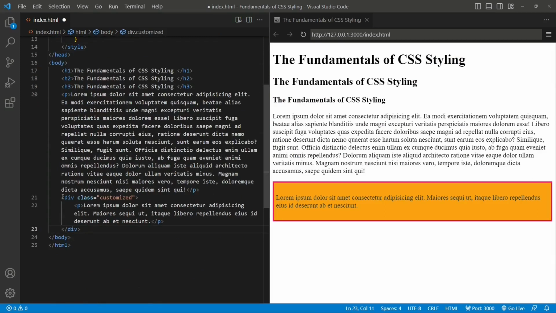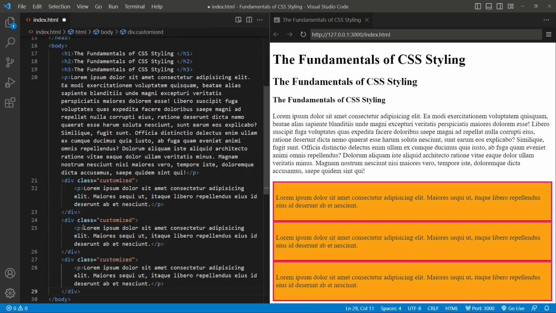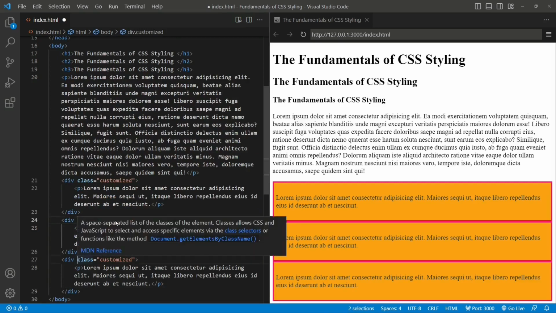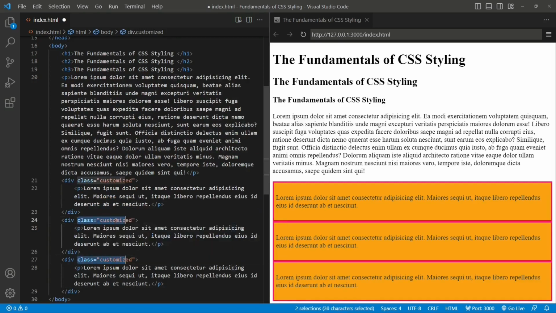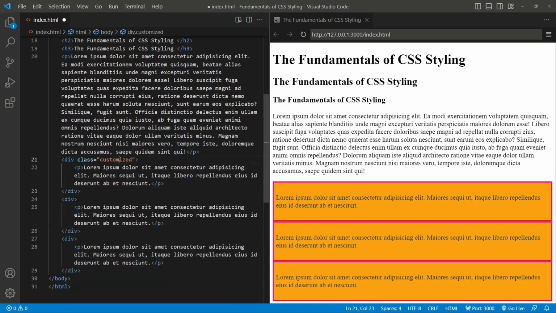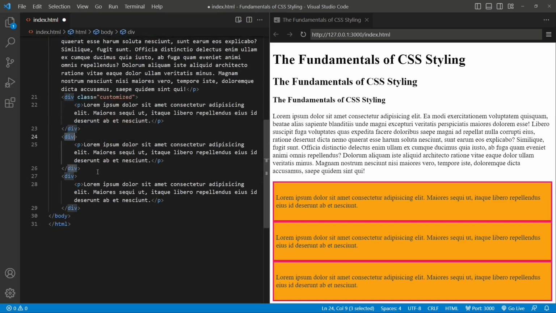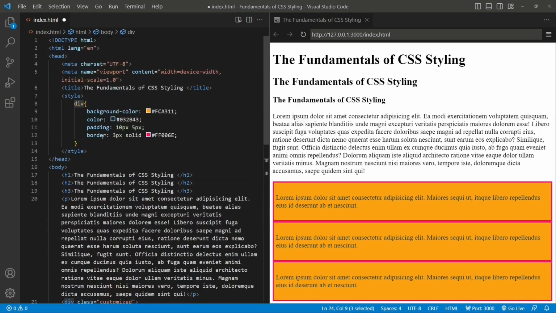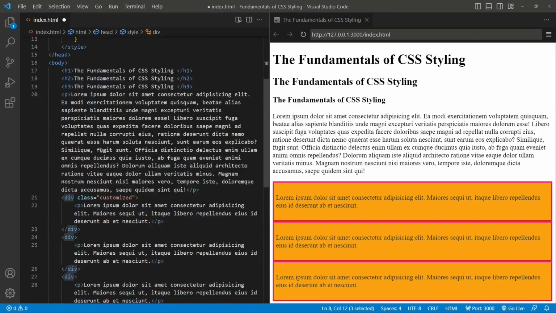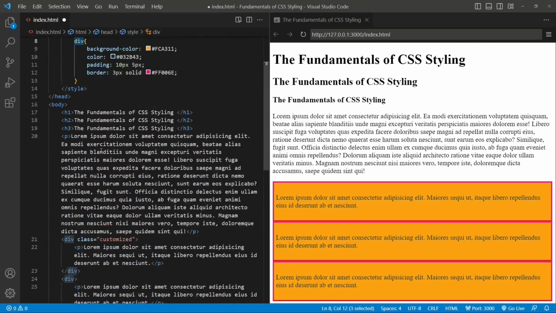I duplicate this div multiple times. After that I remove the class name, only div. So the first div I mentioned the class customized. The second, nothing, the simple div only. I did not mention any class name for the second and third div. I'm using the element selector, so they will be applied to all the divs in the document.